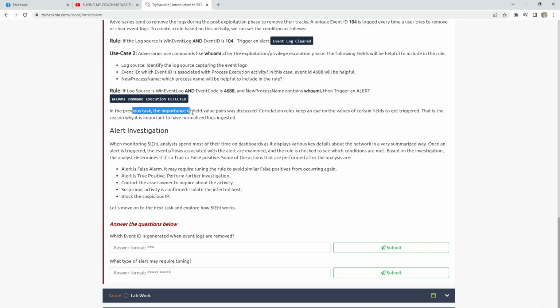In the previous task, the importance of field-value pairs was discussed. Correlation rules keep an eye on the values of certain fields to get triggered. That is the reason why it is important to have normalized logs ingested.